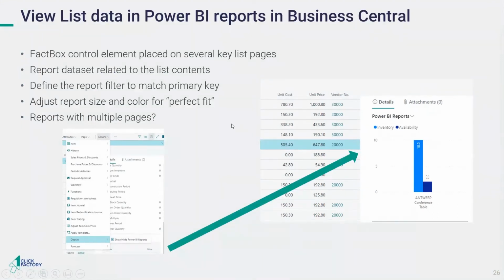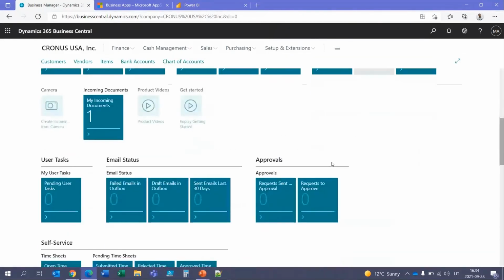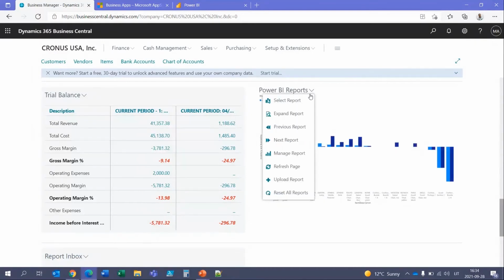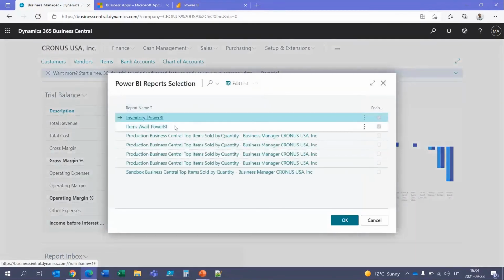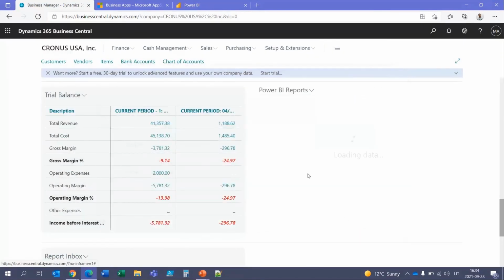Also, it's important to remember that this report needs to fit your Business Central. Yeah, we can get back to our role center to see how it looks here. Well, because it's the same report. Again, loading takes some time. So you see that it's completely the same. It's just the same report.